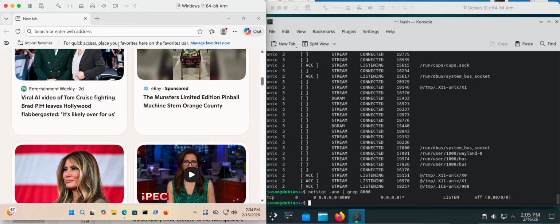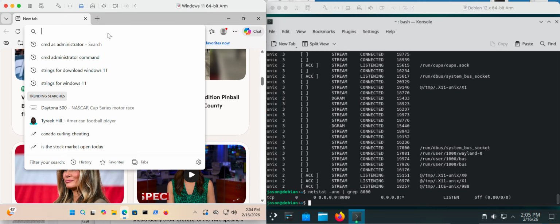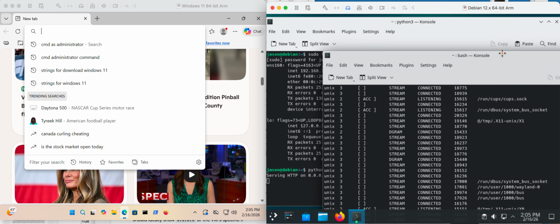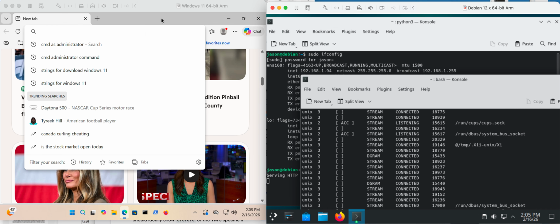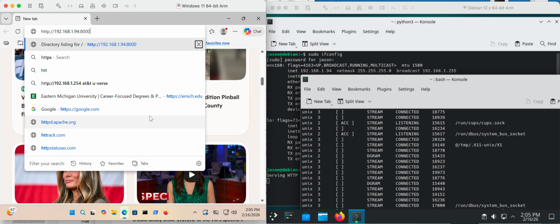On this end, on the left side, we are going to the IP address that this is, and before I do that, let me just bring this over, and we can go to http:// oh, let's see what is going on here. Okay, http://192.168.1.94 with a port of 8000 right here. Click enter. And nothing happened.